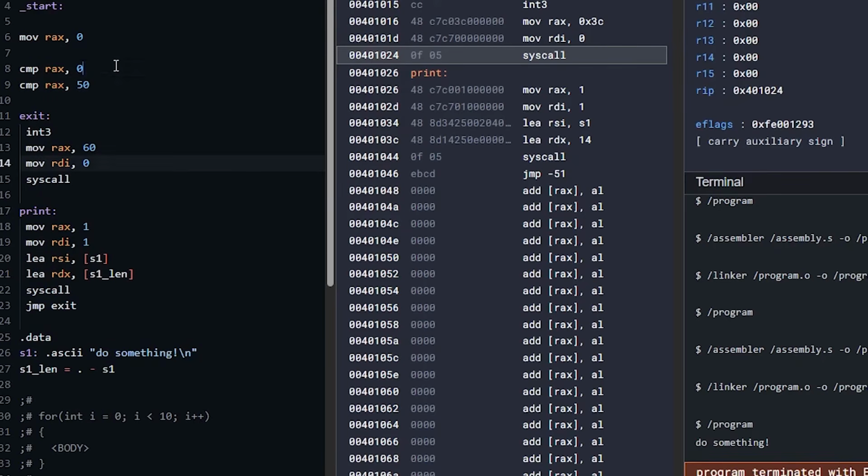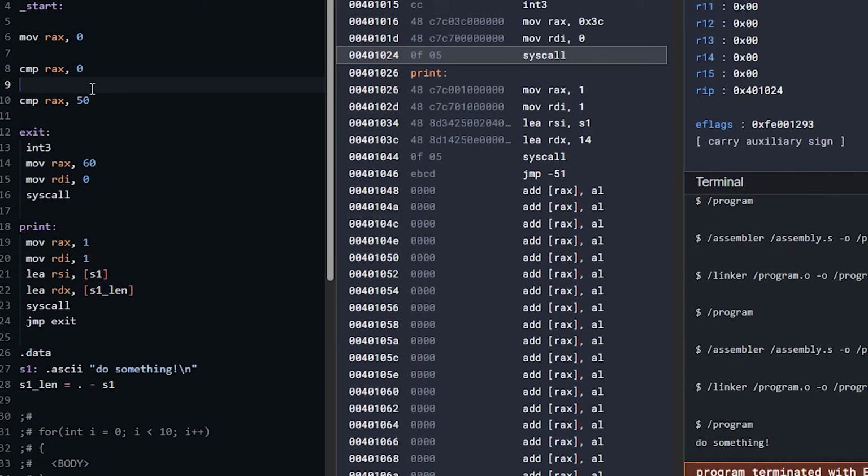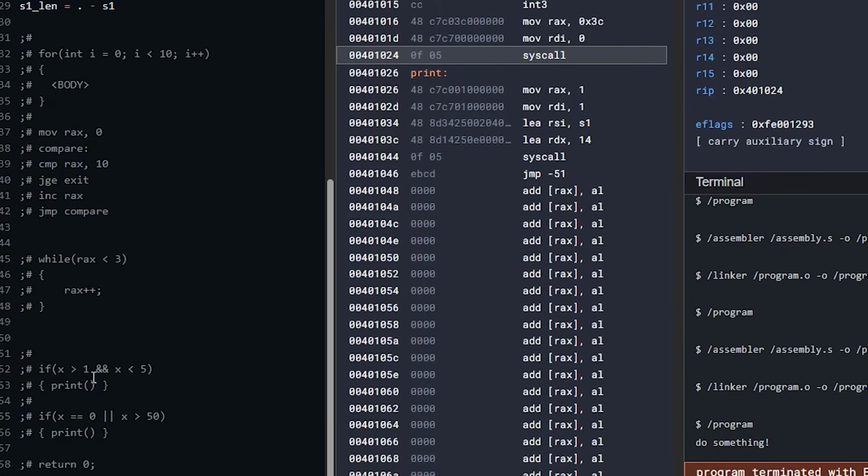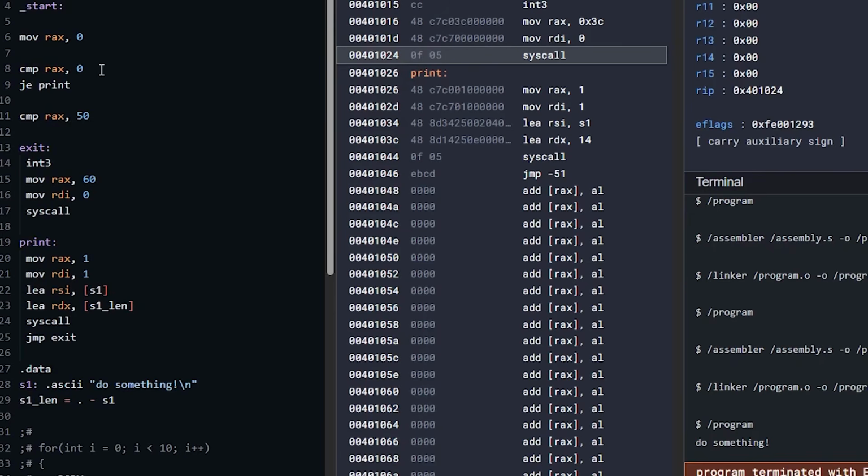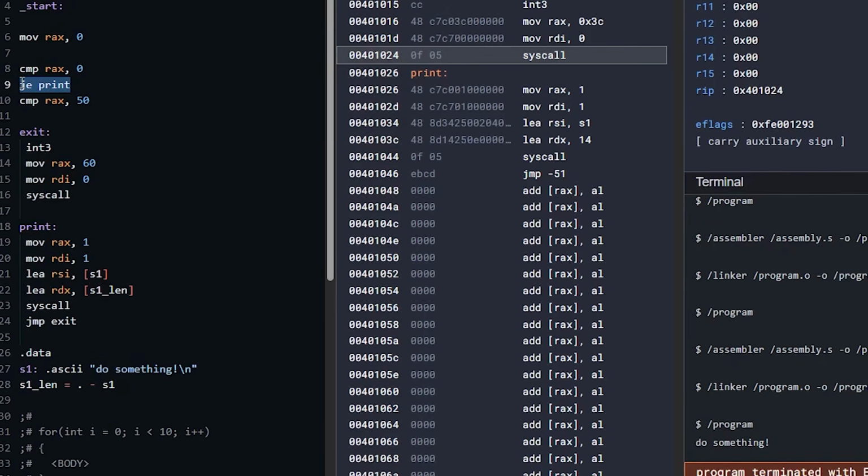So we have our print here. So all we want to do is jump if they're equal, right? So this one writes itself a little bit better, logically speaking. So jump if equal to print, because we want to check first if x is 0. So jump if these two are equal, if x is 0. If it fails, we still check the next condition, right? Because it's an OR statement, either this one or this one.